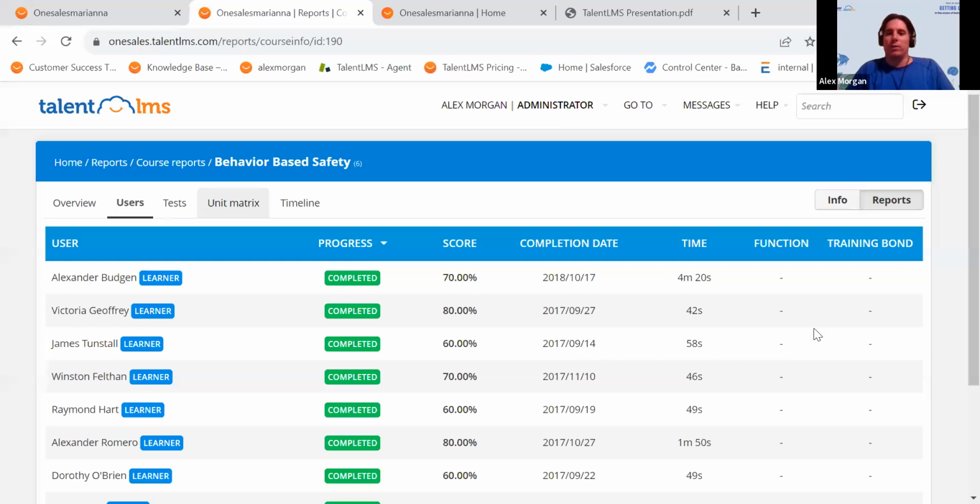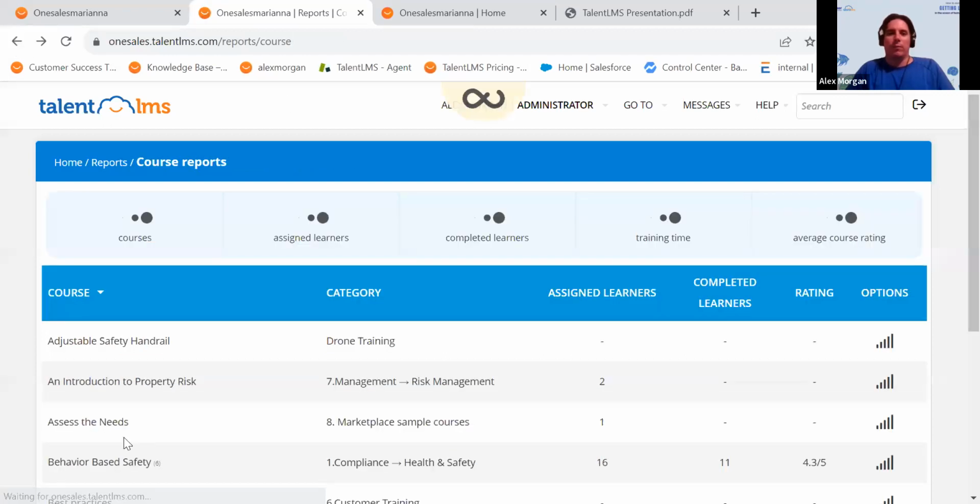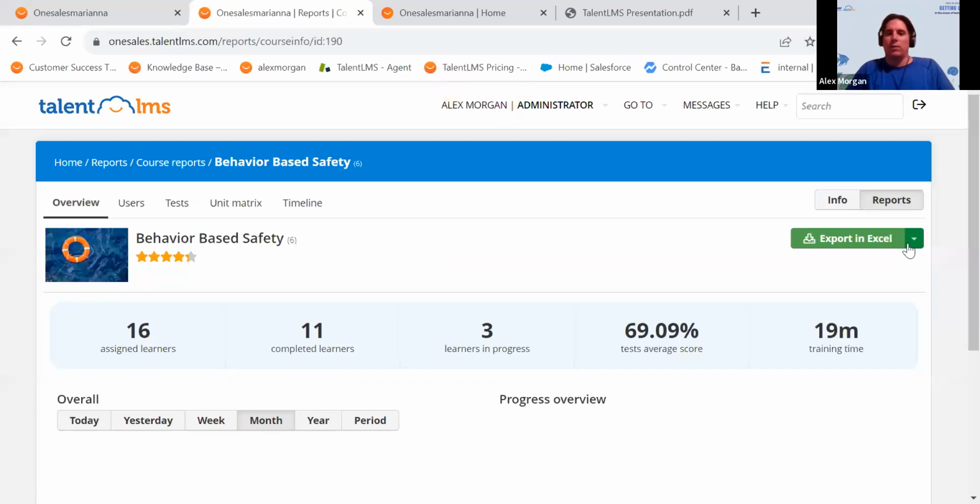You can, of course, export this here to Excel, and you can also schedule reports. So you don't even have to go in and look. You would just do that with the click of a button to schedule the report here.